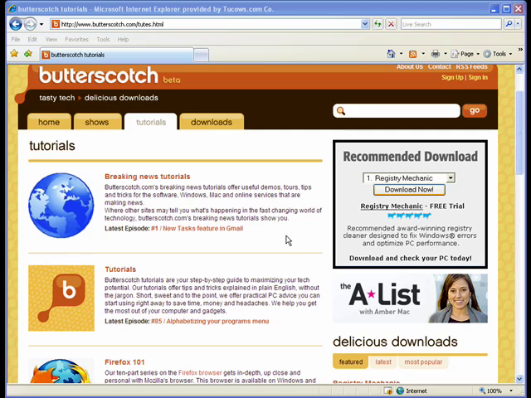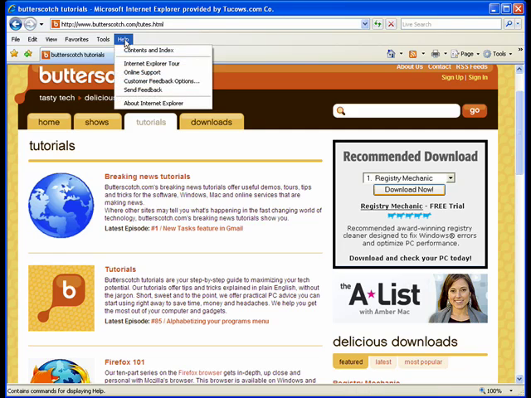Hi, this is Andrew Moore Crispin with your Butterscotch.com breaking news tutorial on making sure you're updated to the latest version of Internet Explorer 7. There were some security vulnerabilities that were outlined recently. We'll link to that news story in the show notes. But basically, the moral of the story is we really need to update our IE right away.